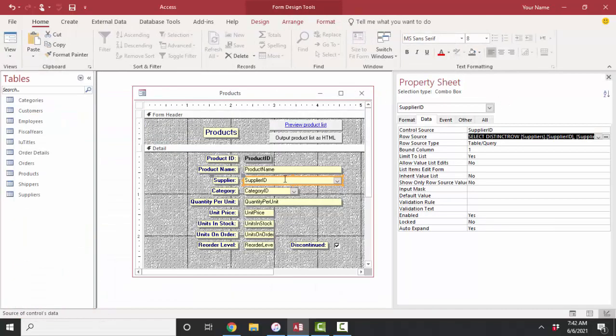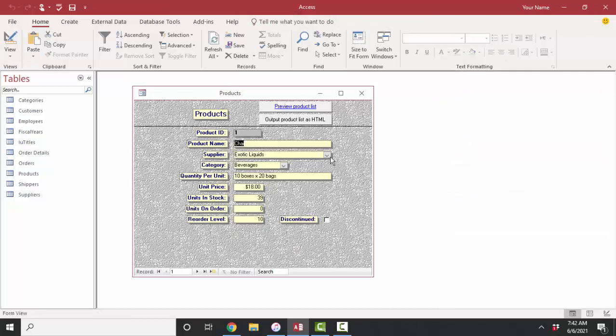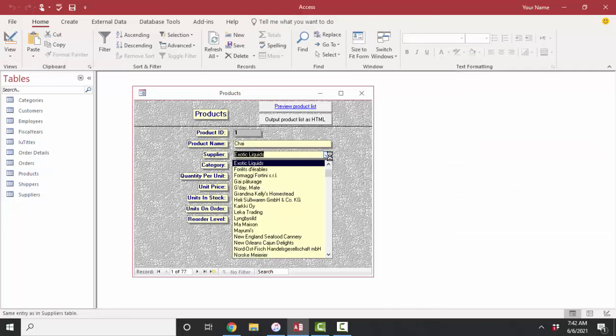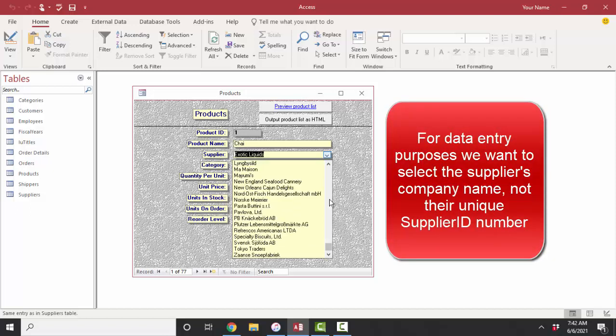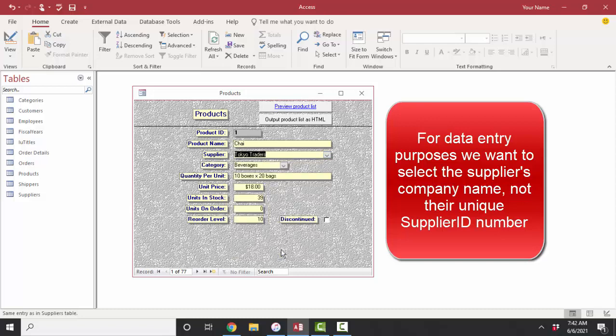So let's close that and go back to this control source. We're connecting this combo box to the supplier ID field. But when we're in form view, we're only seeing the supplier's name. We're not seeing that number. And the reason is because we identify our suppliers by their name. We haven't necessarily memorized their number. It's much easier to pick Tokyo Traders than supplier 29.